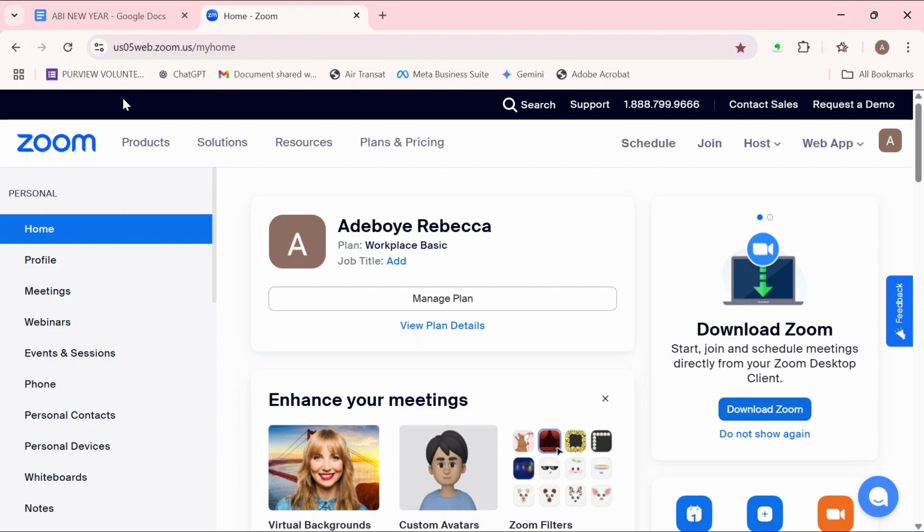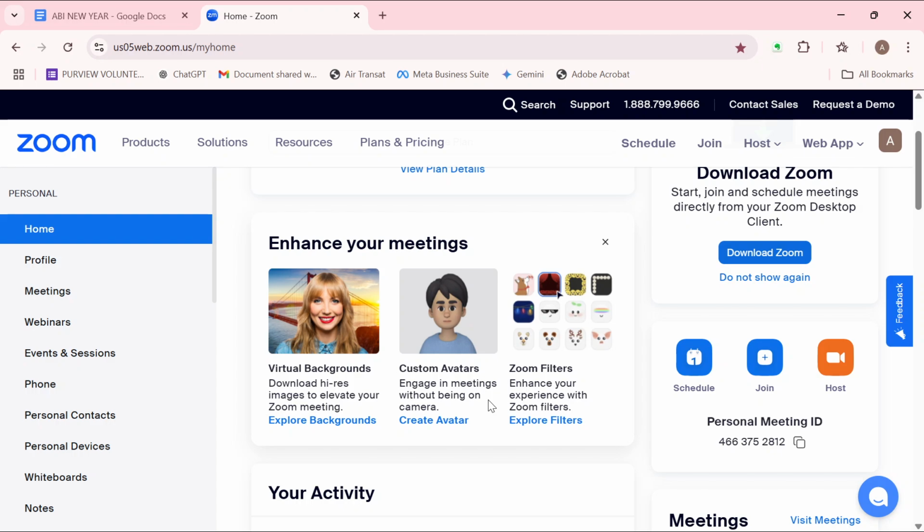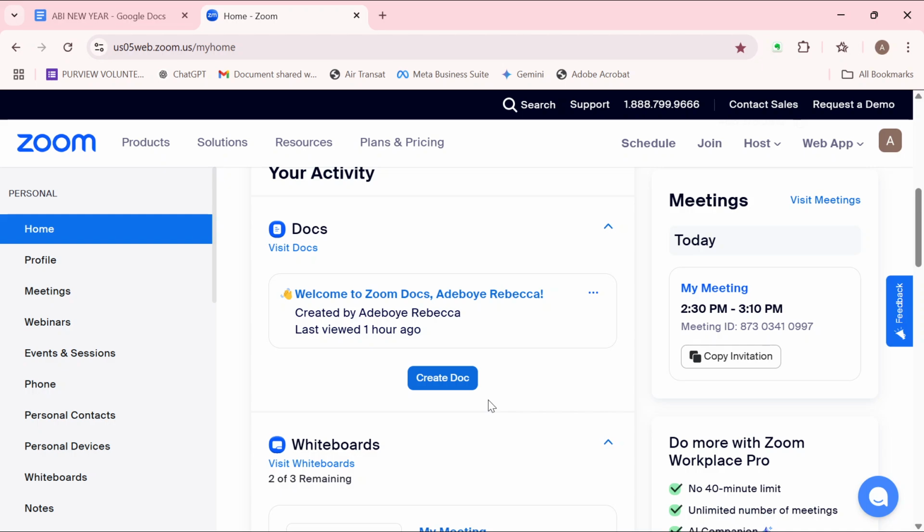On the Zoom portal, once you're logged in, you'll see some tabs like product, solutions, resources, plans, and pricing. By the right side, you also see the option for you to schedule meetings, join a meeting, be the host of a meeting, etc. By scrolling down, there are other options for you to enhance your meeting to make it better than it looks.